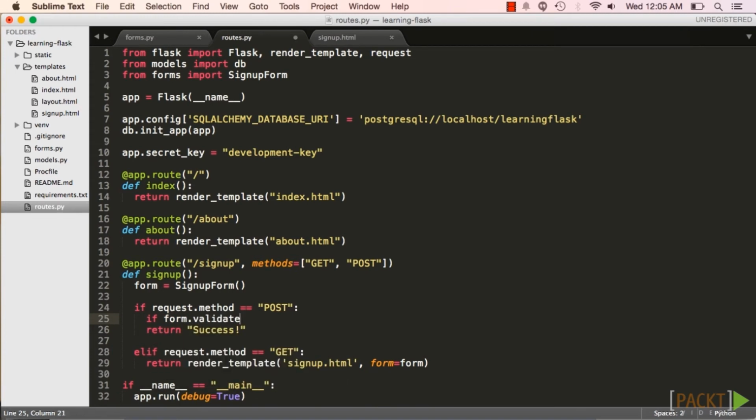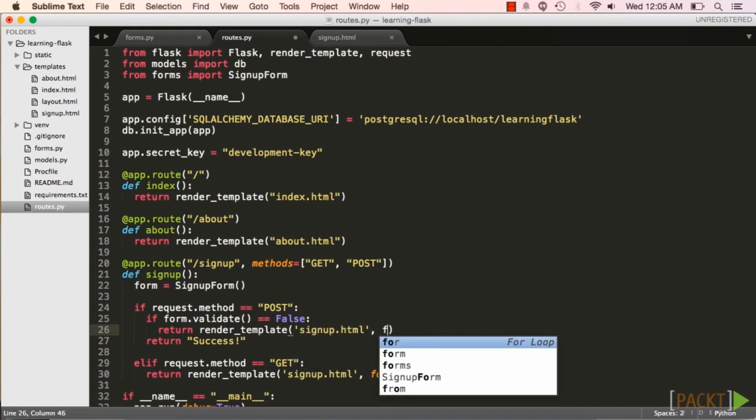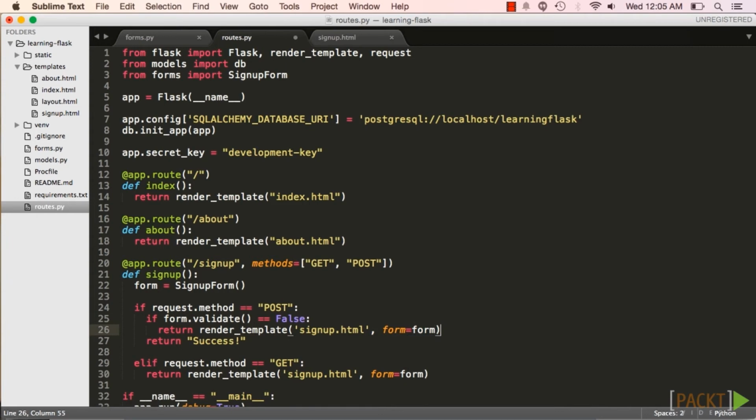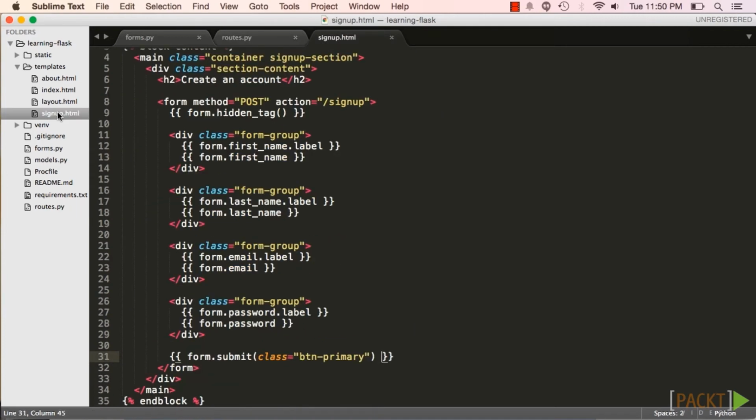So let's add if form.validate equals false, reload the signup page, else the form data is good and we can continue working with it, so return success. With this code, the form now won't just submit when incorrect data has been submitted. It will just reload the form. Next, modify signup.html so that it displays helpful error messages that the user can use to fix mistakes and try again. In signup.html, write the following code.